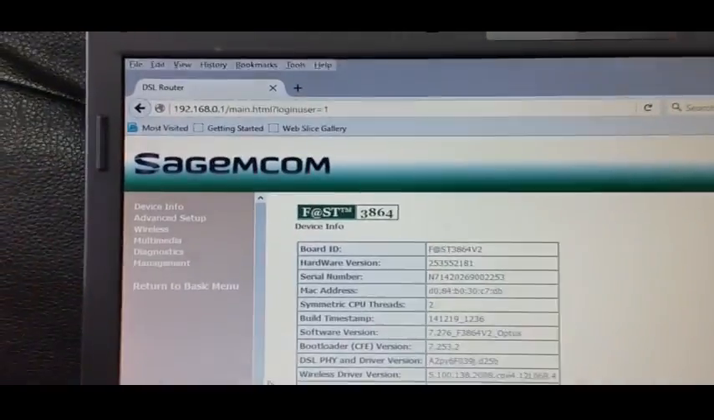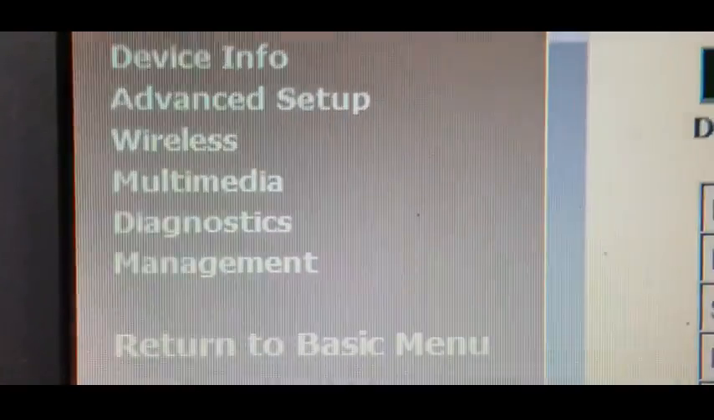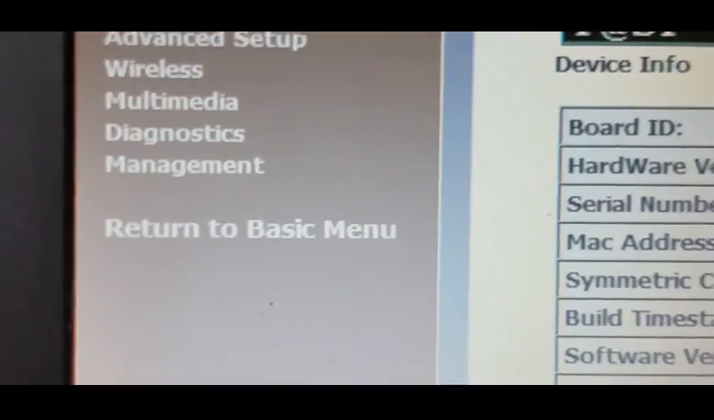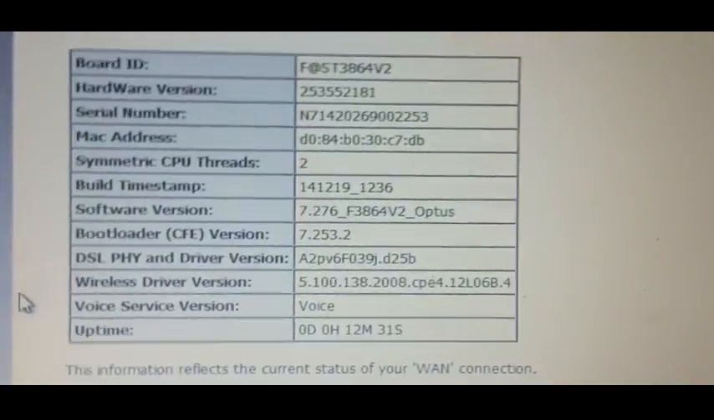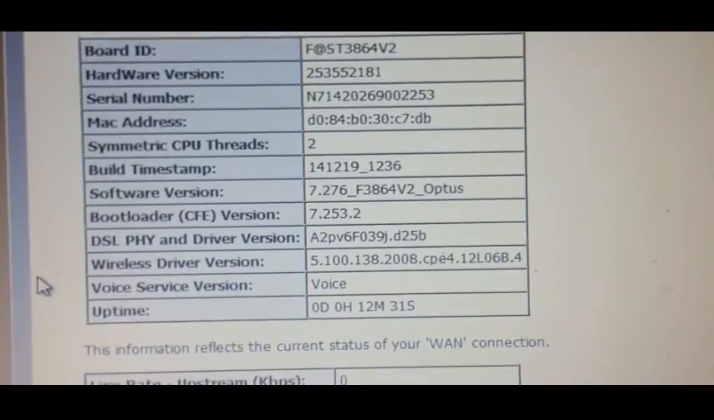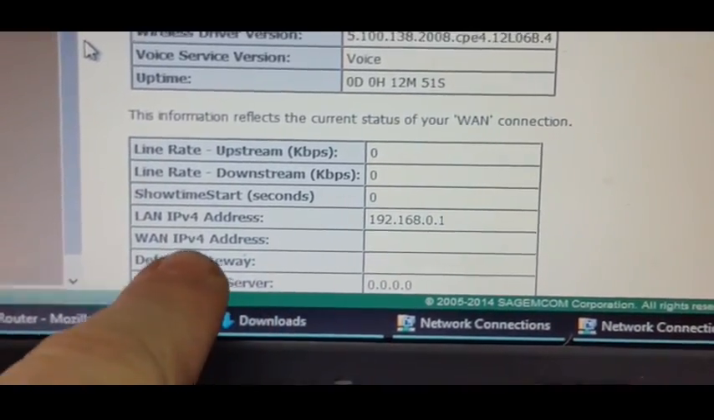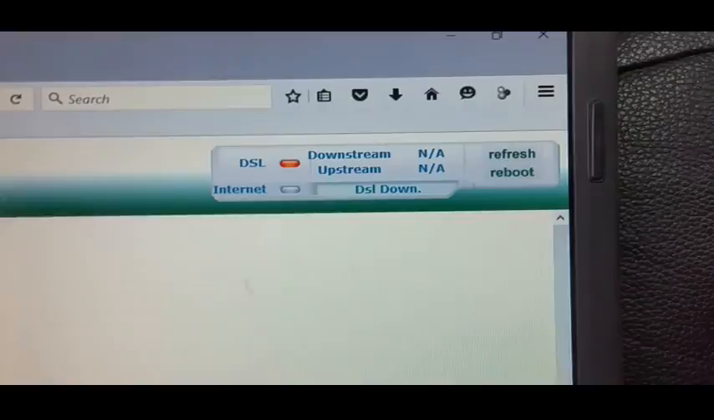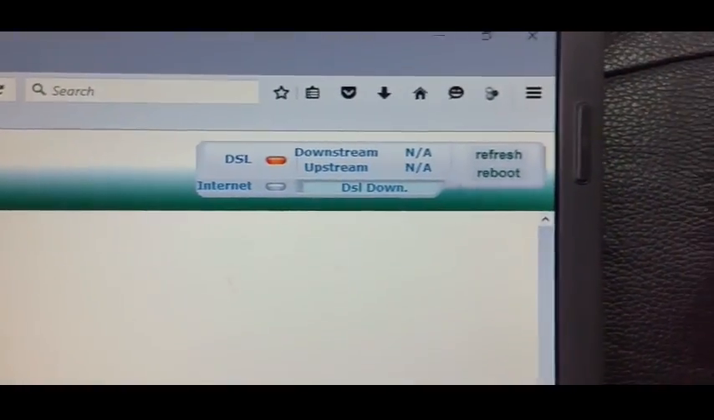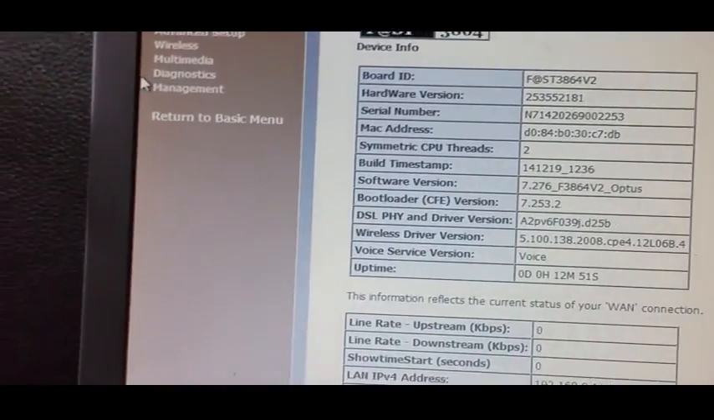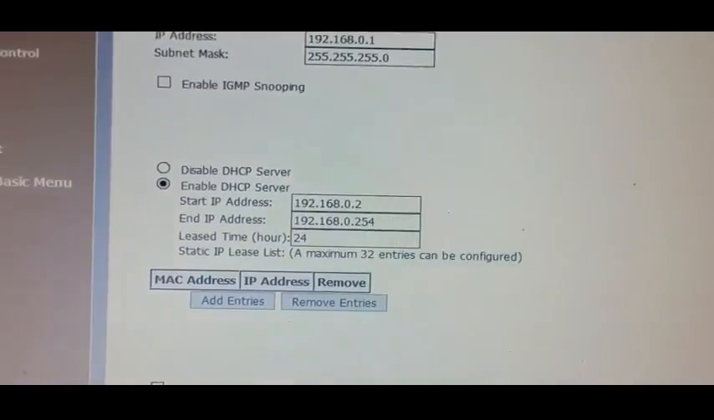If we go into the advanced settings, you'll see it comes up with the Sagem interface, obviously from the onboard ROM. You'll see there we have our device info, setup, wireless, multimedia, diagnostics, management, return to basic menu. There's the details for it. You'll see we have our up and down speeds. You've got your primary DNS, your gateways, all that. And then up the top, you'll have your DSL up and down speeds. You can refresh the page, reboot it. We go into, say, the advanced setup. You see there you can change everything.